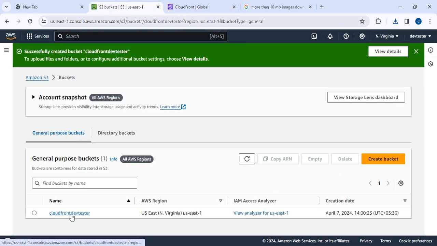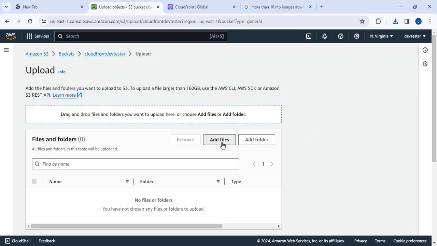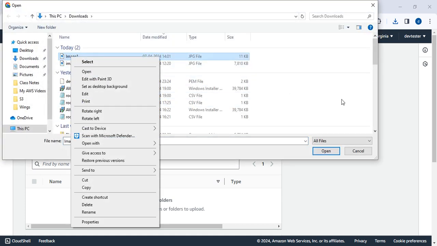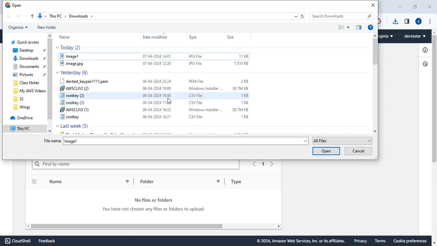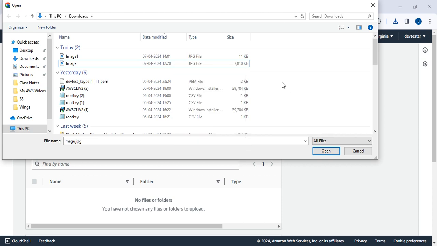And just open the S3 bucket which I had created right now. Just upload the object. So right now I'm going to upload the object. Suppose, just check. Oh, this is an 11 KB file only. So don't worry, I have one more image with me, that is image.jpg. Suppose I just want to rename that image. It is almost 8 MB. Okay.